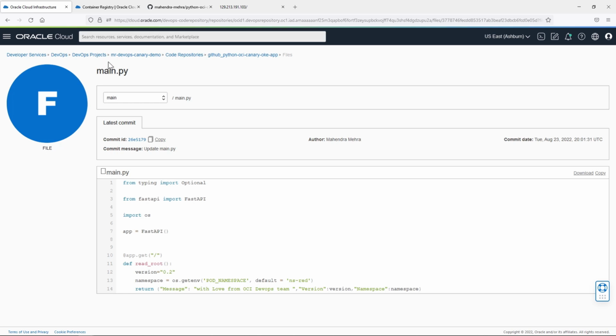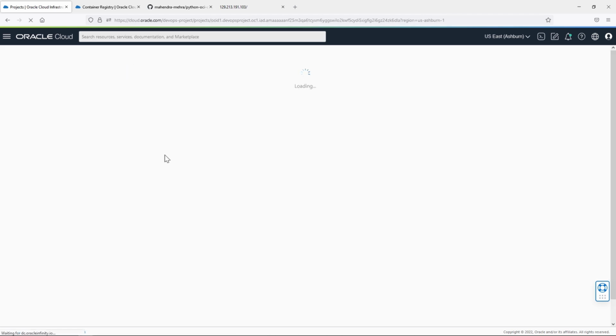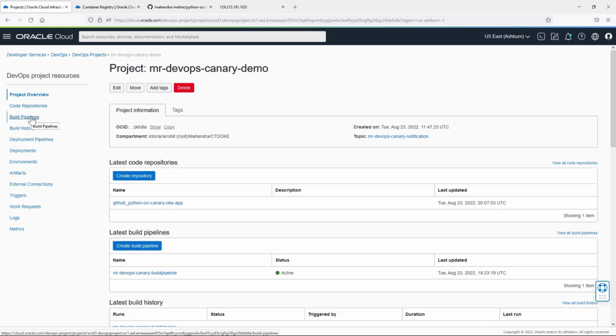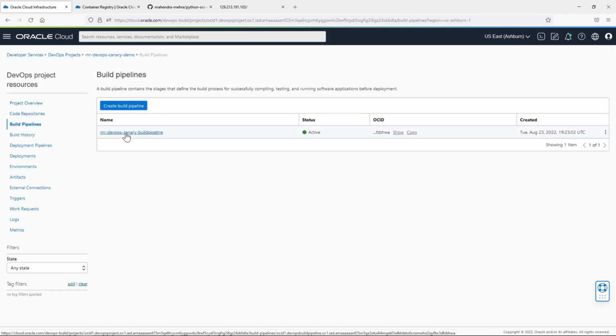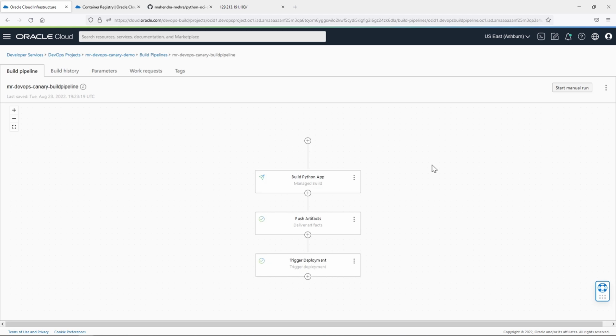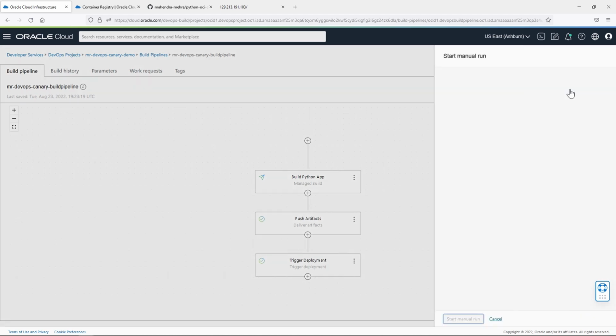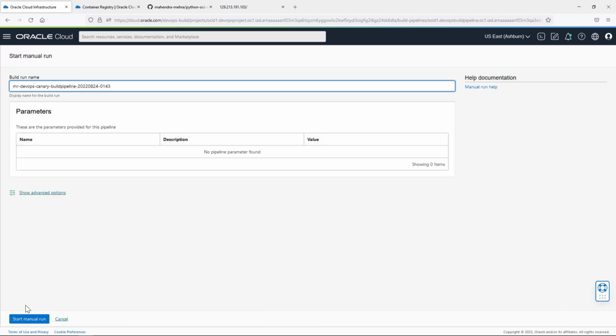So let's go back to our build pipeline by clicking on the project name. Let's select the build pipeline. Let me select our build pipeline. Alright, so now what we will be doing is we'll be starting the build pipeline to create a new release of our Python application, which will be then sent to the deployment pipeline. So let's click on Start Manual Run. Alright, so let's click on the Start Manual Run button at the bottom.